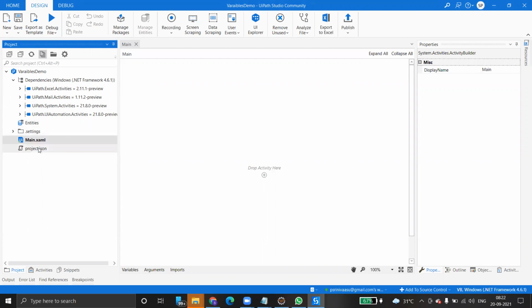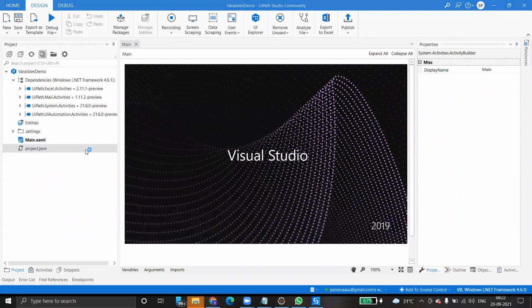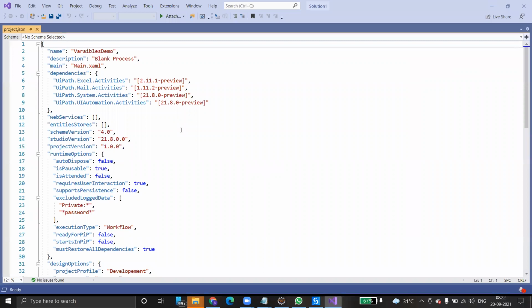Okay. And project.json, this is actually Java simple object notation file where we have all the dependencies. So you can find all the dependencies and project details in a JSON file. JSON file is basically a kind of configuration file. See, this is the name of the project. So this is a description. This is a main.xml. Main file is this one, main.xml file.